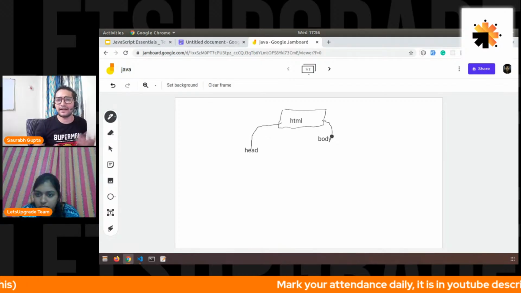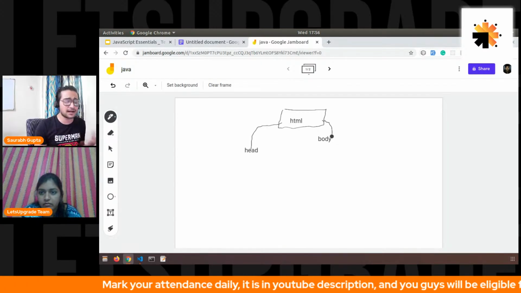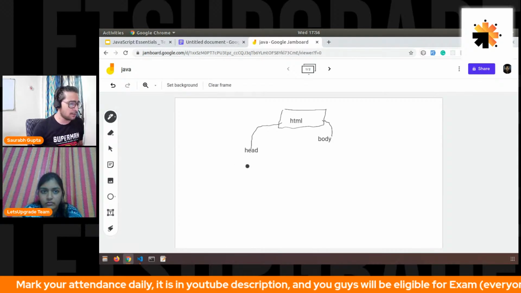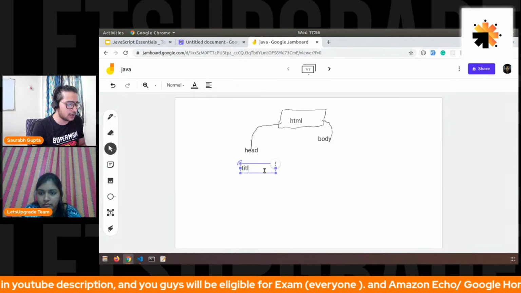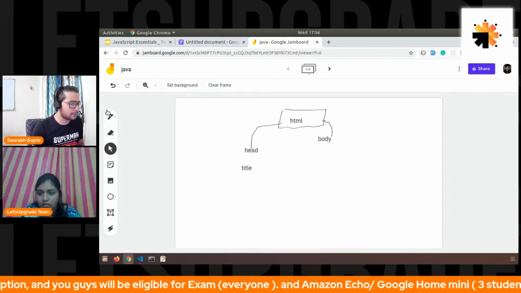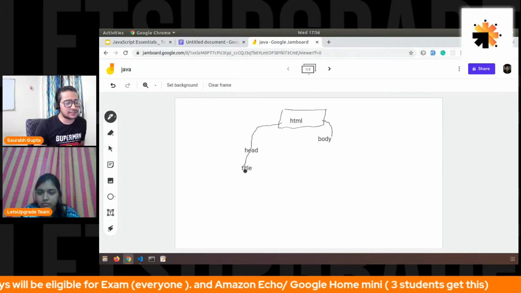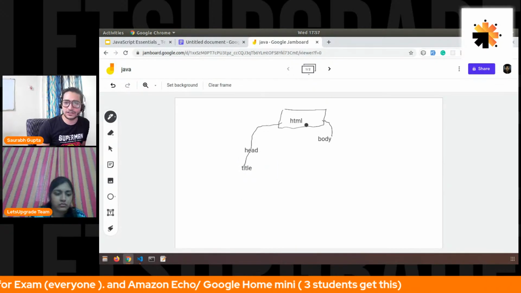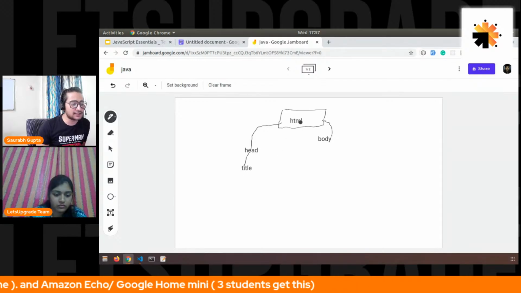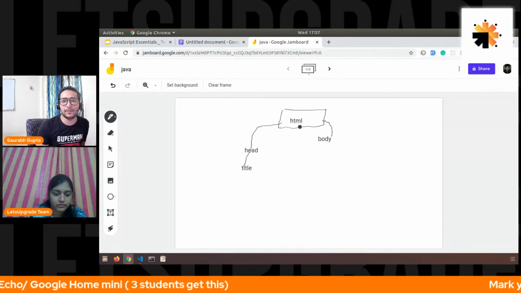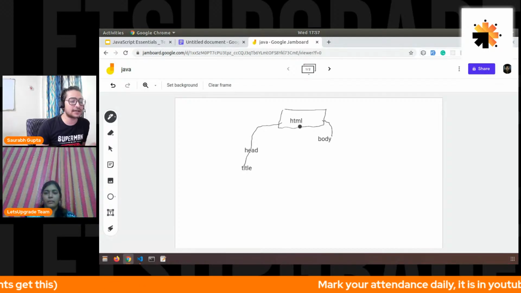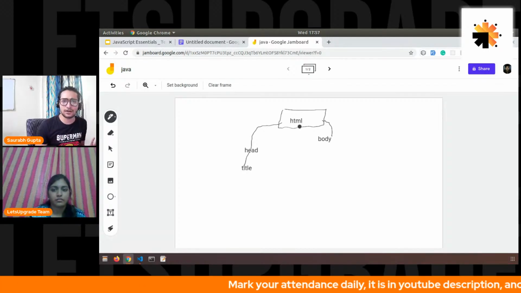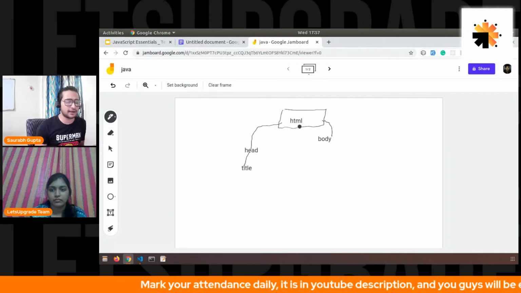So I'm just creating a very basic tree diagram, just for understanding of the code. Now head has a title. So title is the child of head, and so title's parent is head and head's parent is HTML. So in this case, title and HTML have a relation of grandchild and grandparent. HTML is the grandparent of title and title is the grandchild of HTML. That's how you talk if you call it a tree diagram.